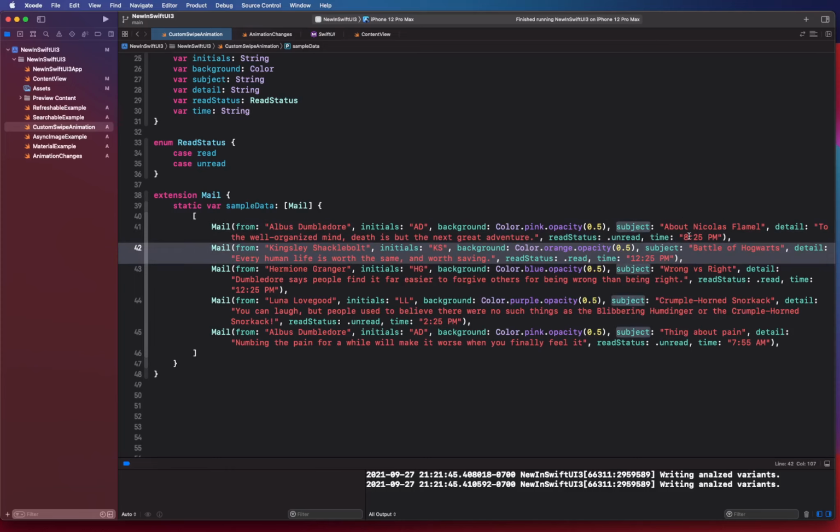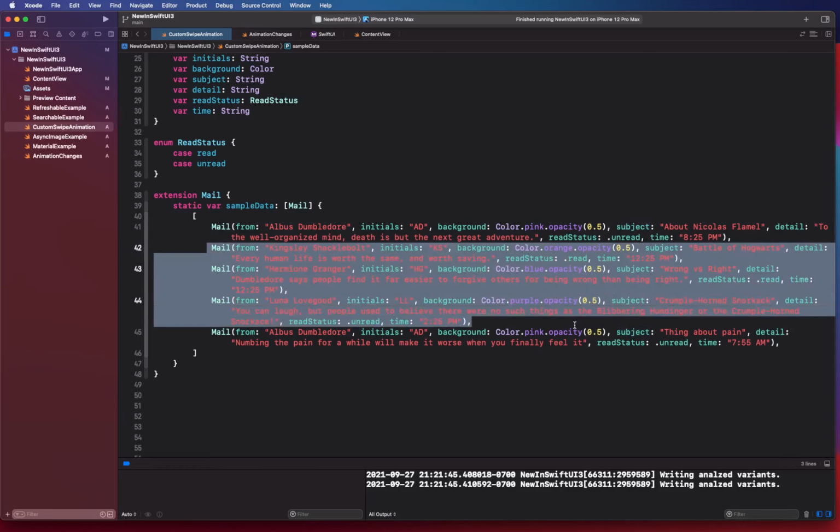And the time was 8:25 p.m. that was just sent. Like that, we're gonna have a few more objects, so just so we have a bit of emails to go through. All right, so once we have our model ready, let's go ahead and move on to creating a view model.